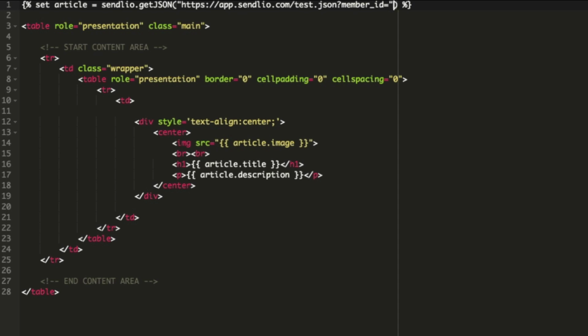So you can concatenate with the tilde like that, and then we could do recipient.email, and that's going to pass in the email address. Instead of member ID in this case, maybe we would put member email, whatever your server is looking for as a variable, and that way you can pull back content specific to the member that's actually receiving that email.